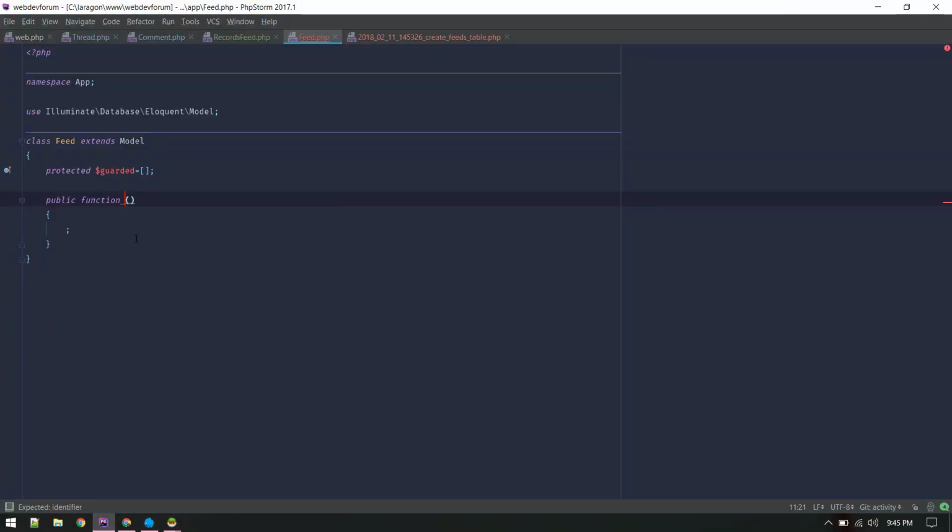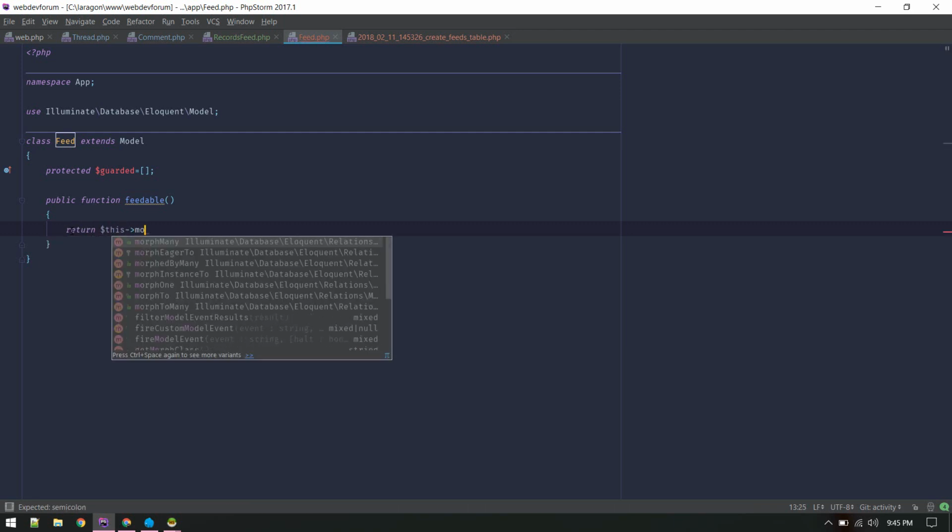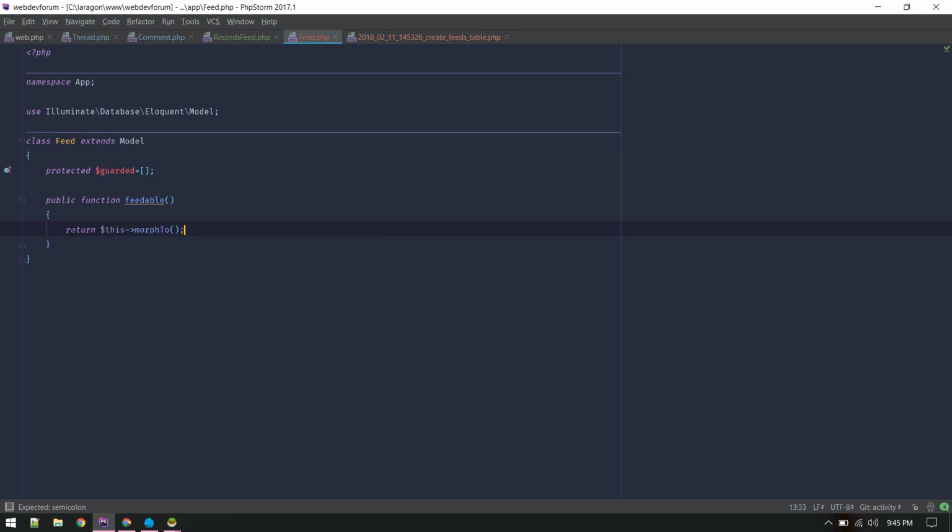So feedable, and return this morph to. That's it. Okay, so now everything is set.